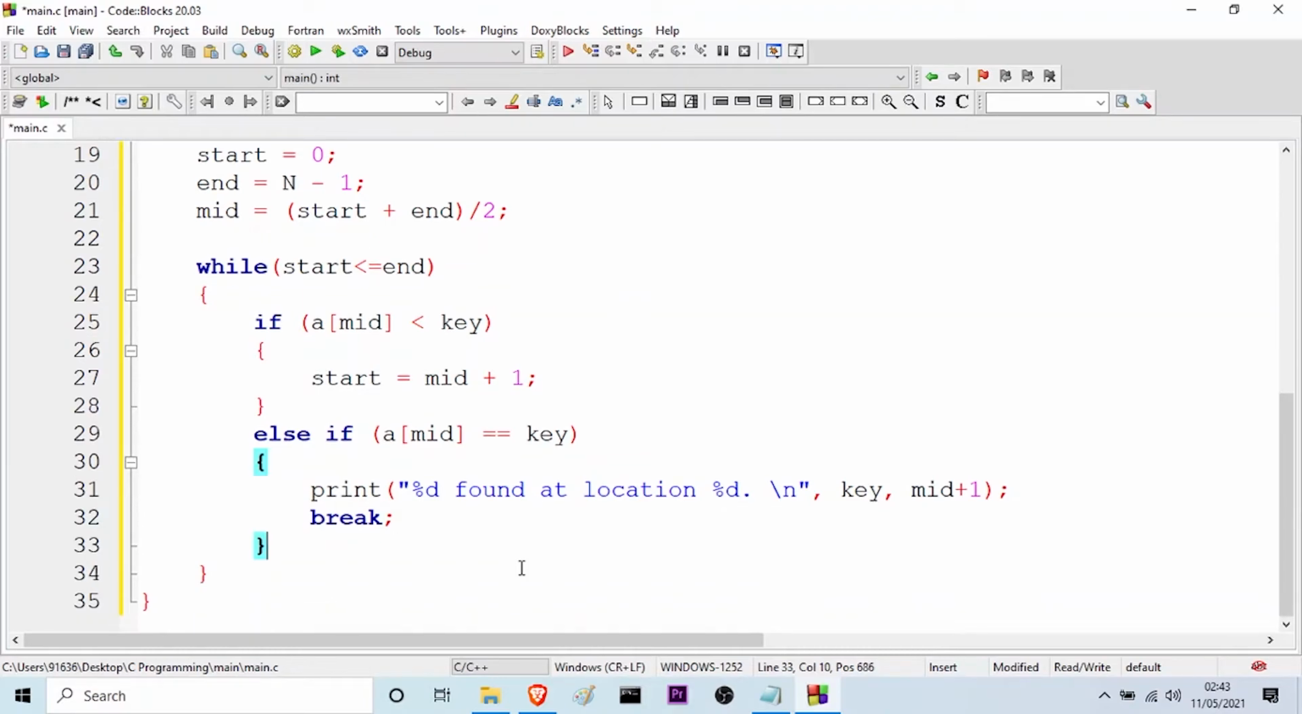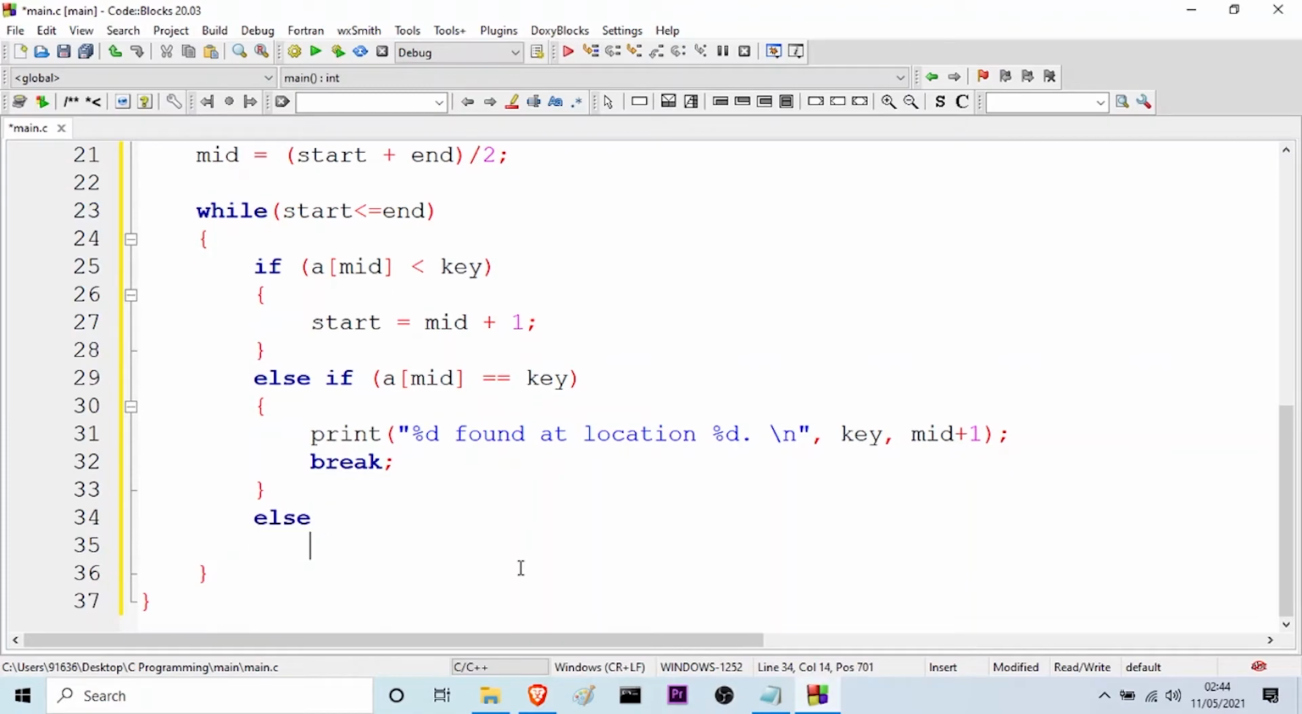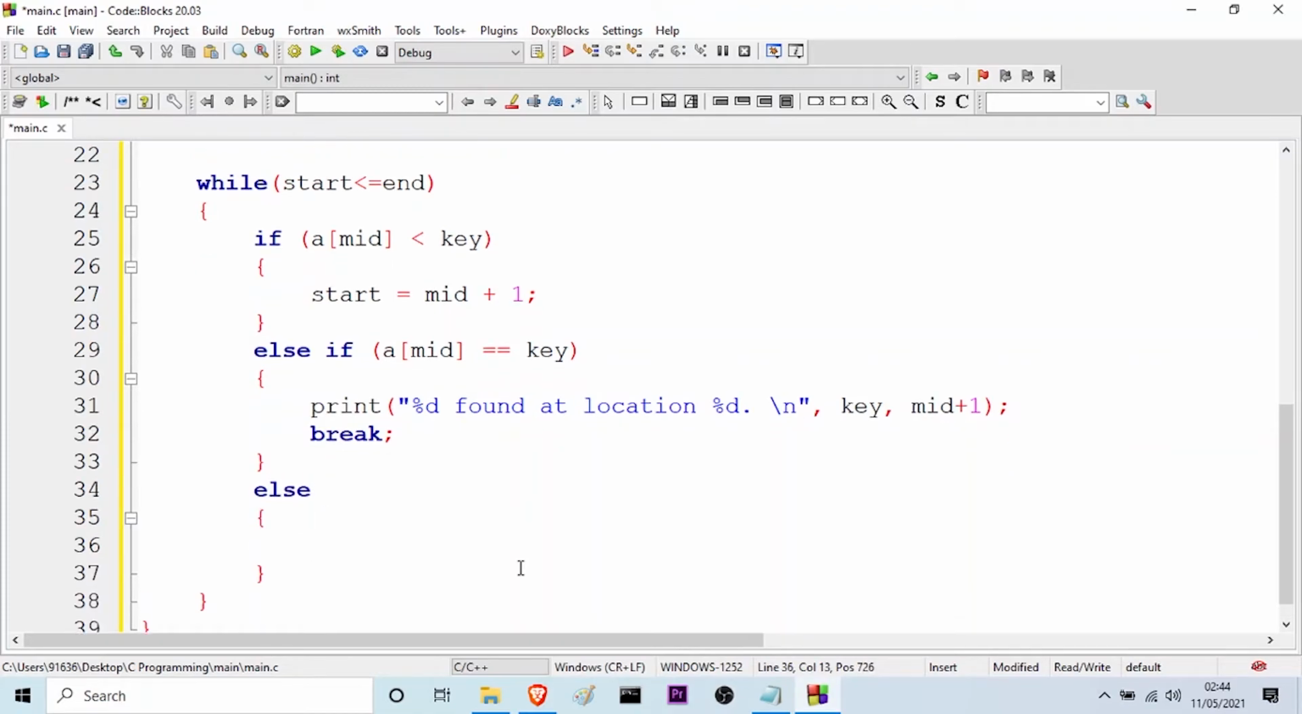And now, if this condition is also not satisfied, if I have not found the key, then what I have to do is I have to again compare the other condition, which is the last one, which is else, and inside the brackets I have to write end equal to mid minus 1.